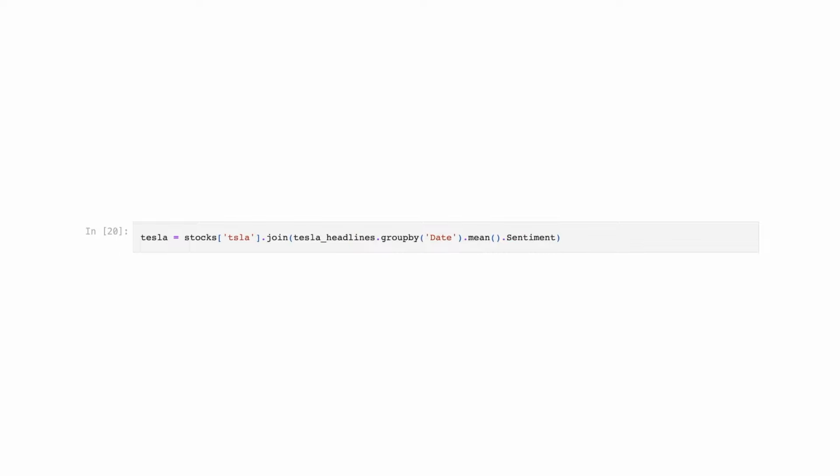Python code combines the TSLA column of the stocks data frame with the mean sentiment value from the sentiment column of the Tesla_headlines data frame after grouping by the date column. This Python code fills missing values in the variable Tesla with the value 0, modifying the original variable.